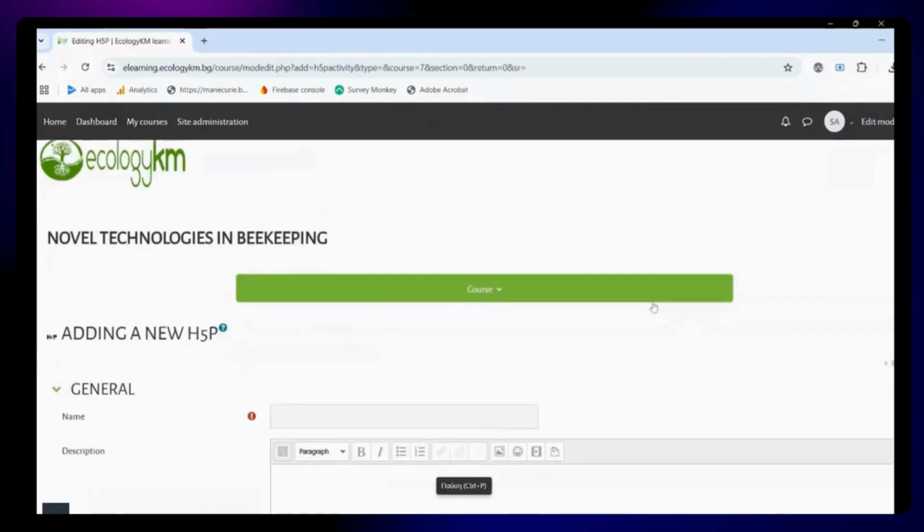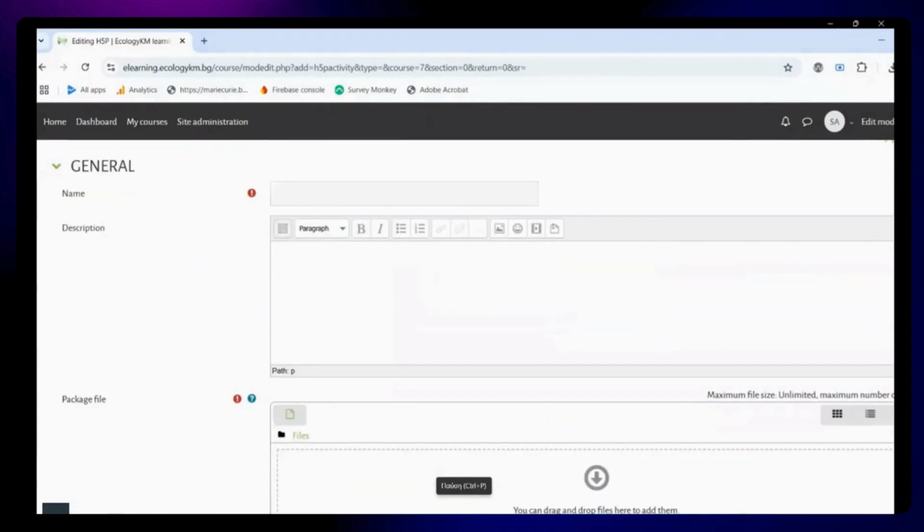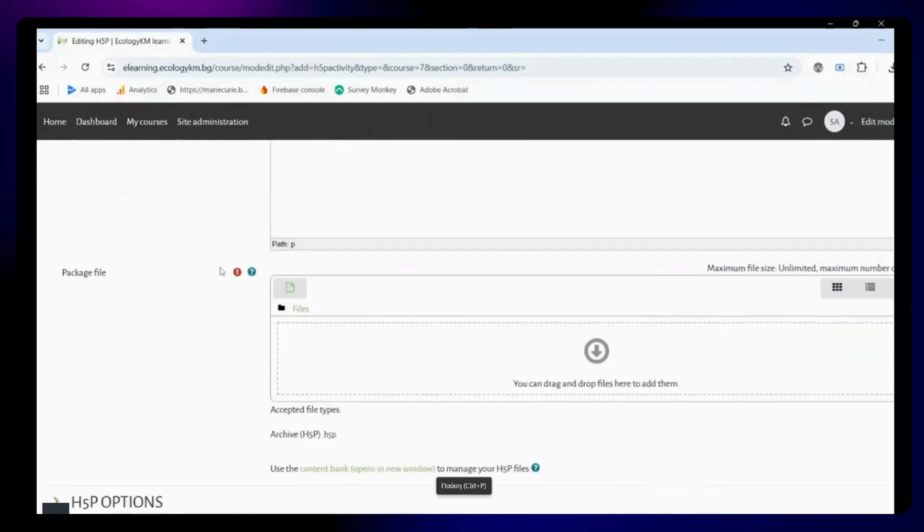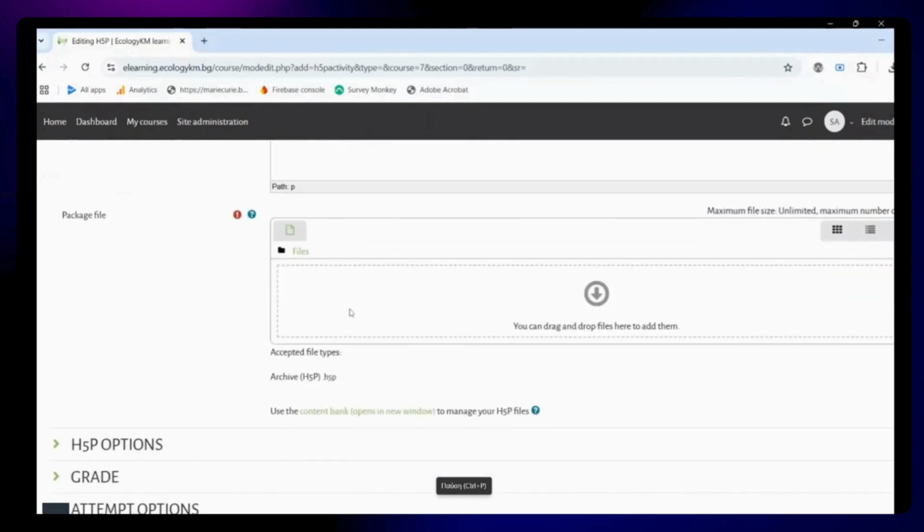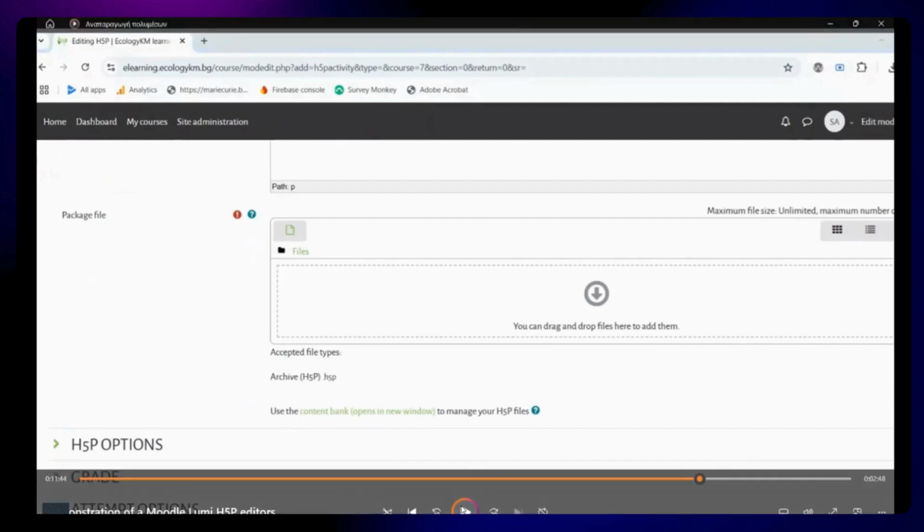Once the course is created, click on the H5P activity link inside the course. Use the upload option to add your pre-made H5P file, created in Lumi or downloaded from h5p.org. So here, we start now from the scenario. I have created my objects in Lumi. They are ready. Now I'm going to upload them into the system.